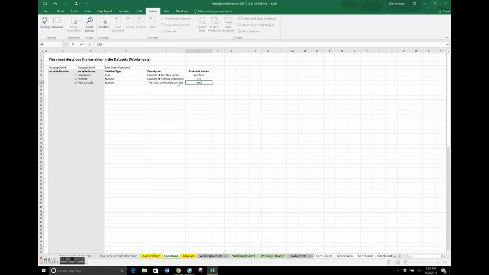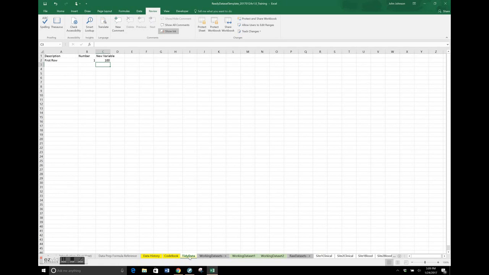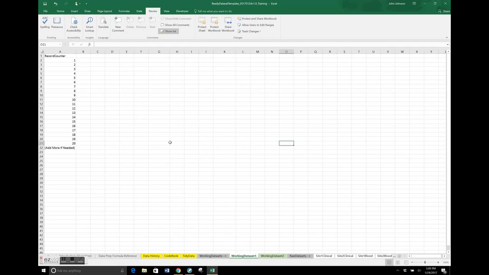It's been read in for you, and its type has been detected as a number. This will continue to detect any numbers or any text based on the first value in that variable. We can also enter a description that says this is just an example variable, and then we can give the potential values, which right now is just 100.